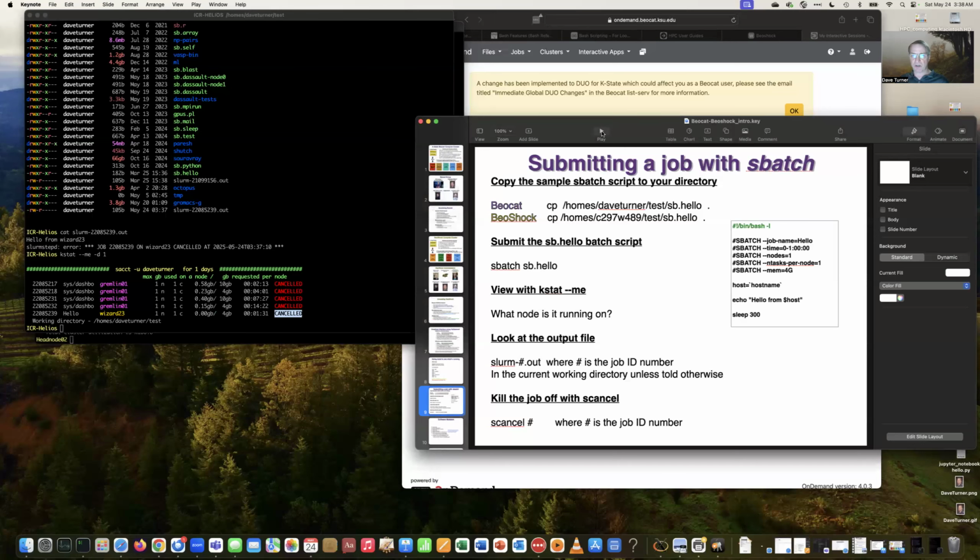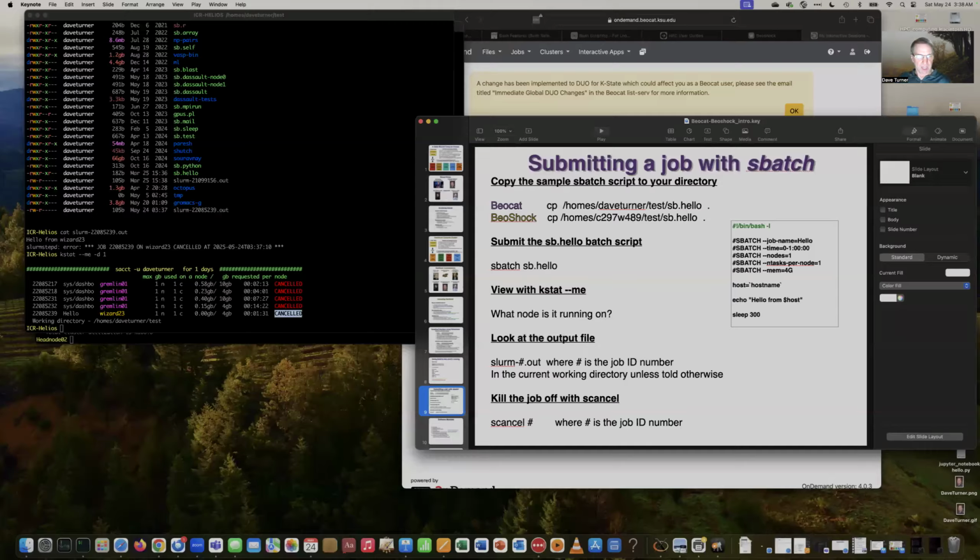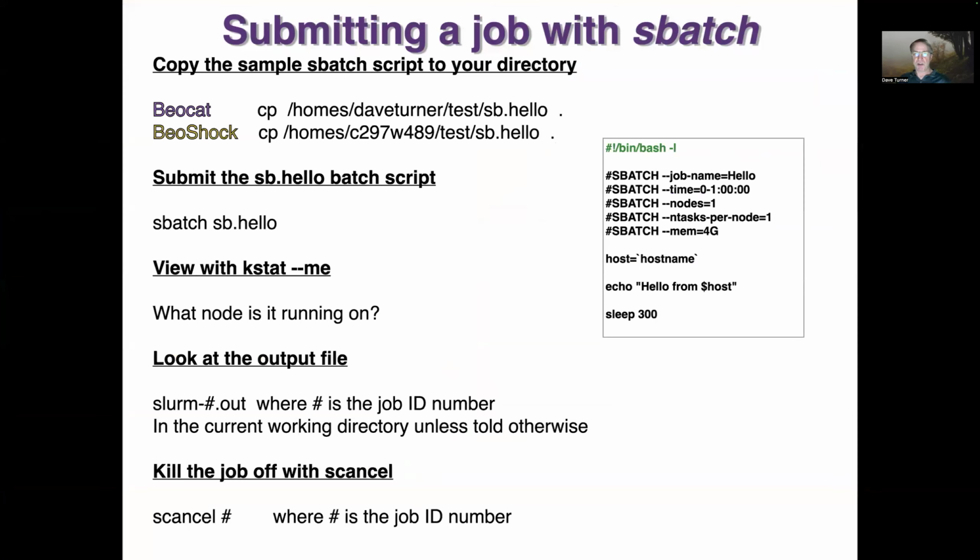So that's a general overview of how you submit a job with SBatch, and also a little bit about kstat. Again, this is a very simple job. Normally you'd have an application in there, and you might want to load modules and do other setup before you ran your job. And your job would likely last minutes or hours or even days, with 28 days being the max. And also a little bit more about kstat and how we can use that to look at the job.